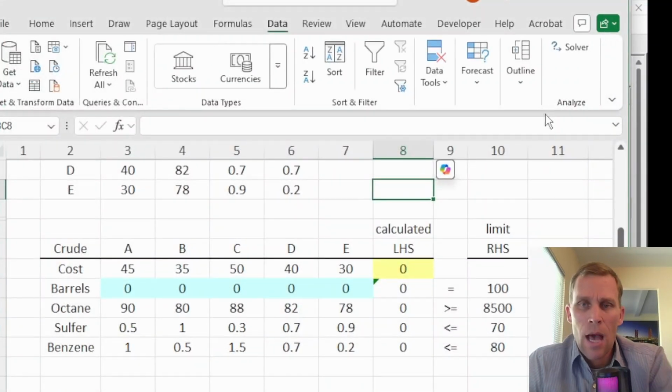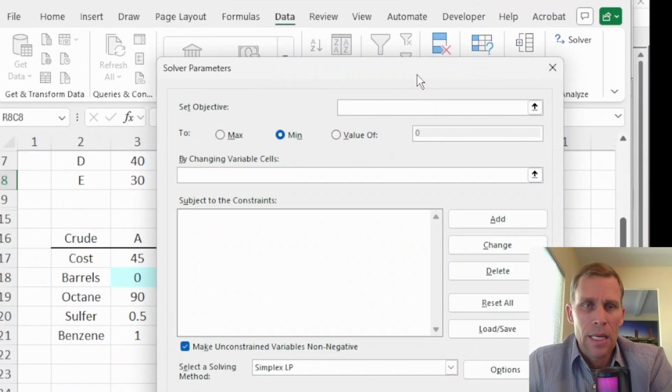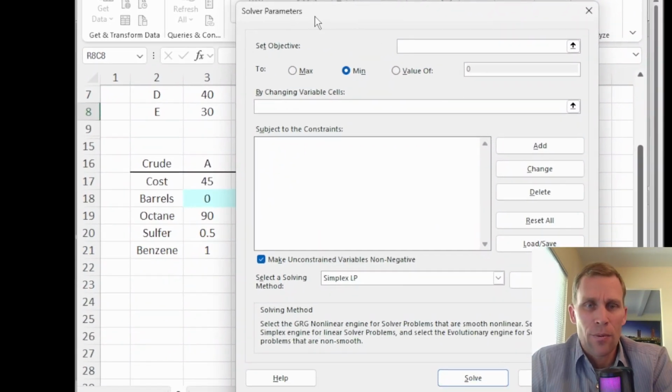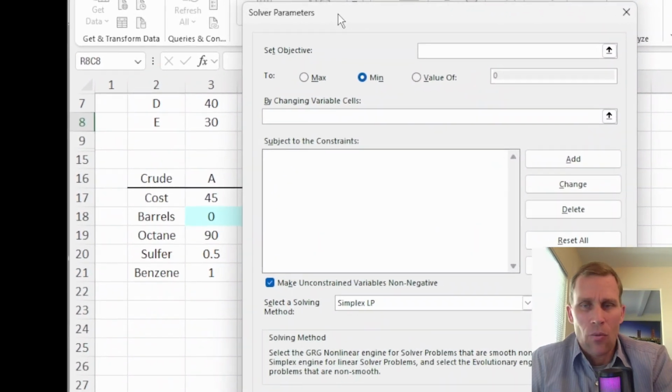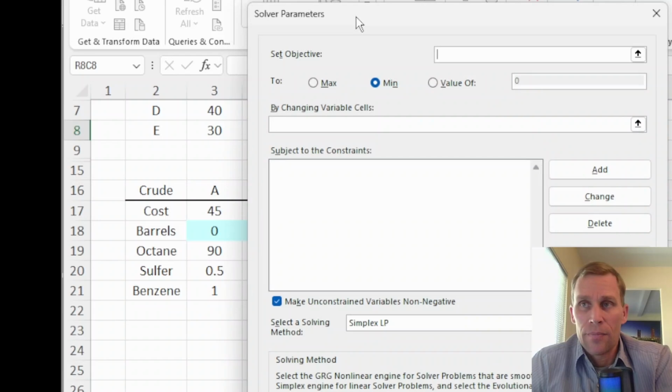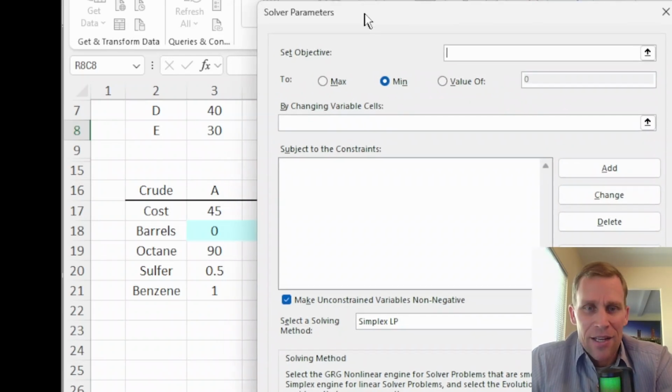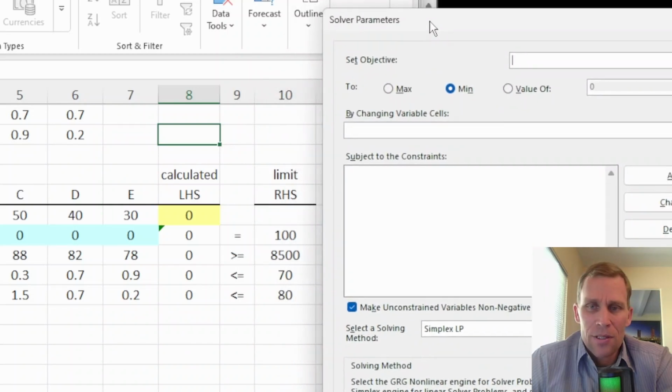Okay, so anyway, I'm going to click on the solver button right here. And now it opened up the solver parameters window. So this is where I'm going to define the simplex data, the LP objective function, decision variables, and constraints. All right, so I'm going to pull it off to the side real quick.